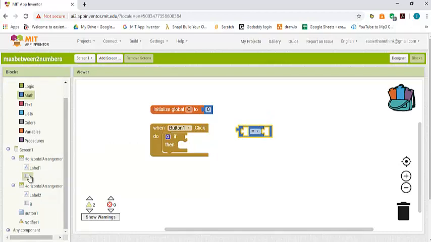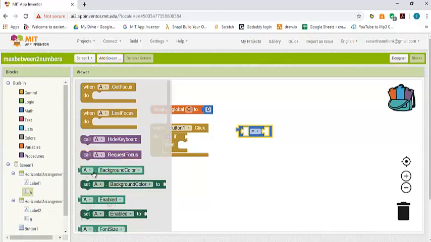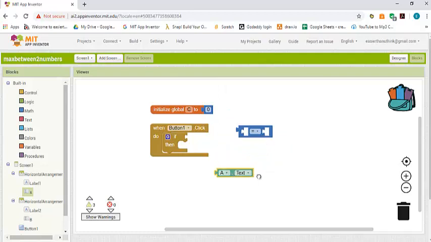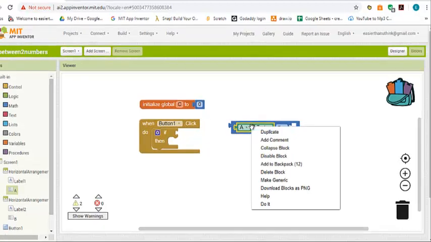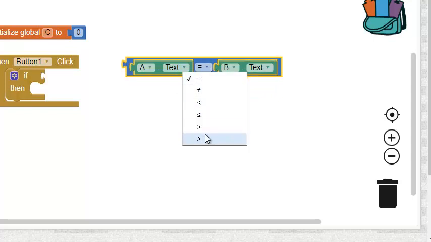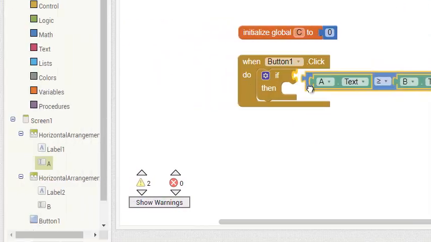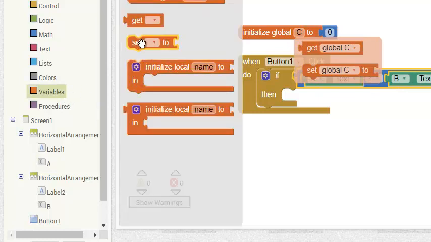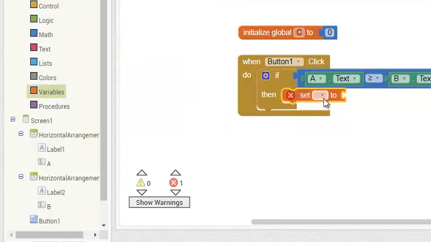So I go to components here and I bring A down and make sure this is text. If A is greater than B, so I duplicate this one, put it here and change this one to B. If A is greater than or equal, it doesn't matter. So I'm going to say if A is greater than or equal to B, then I want C to be equal to A.